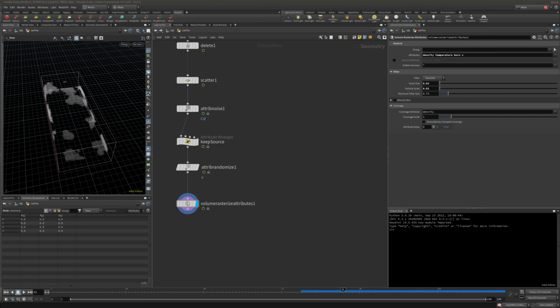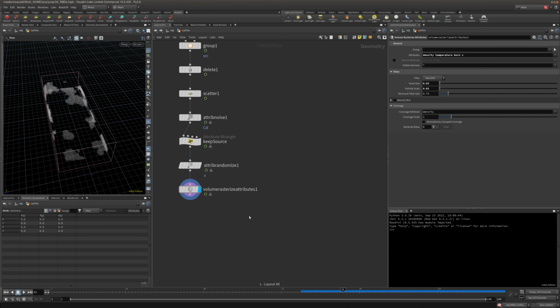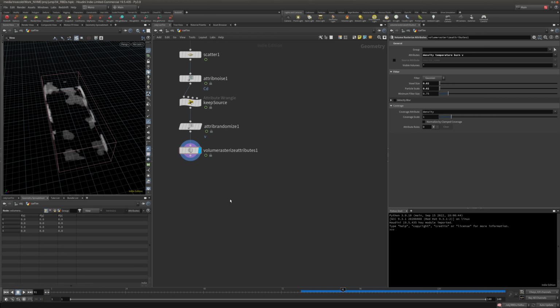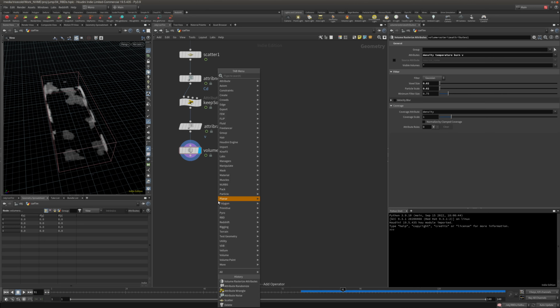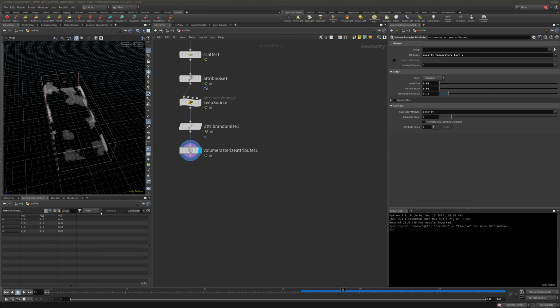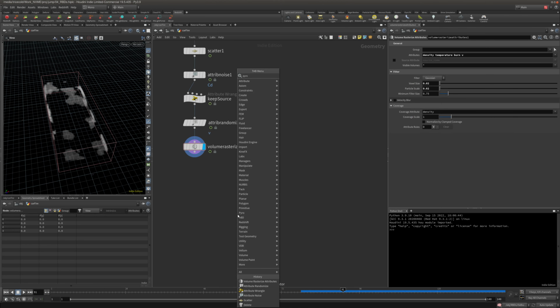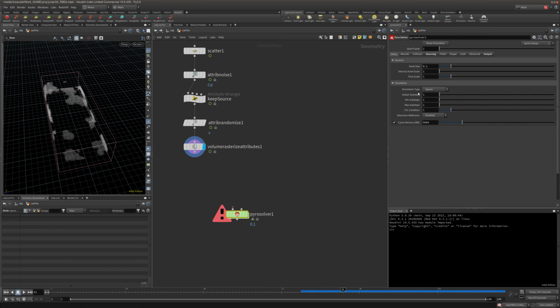Good. Now let's drop in our GPU solver. Which one is this called? This is called, I believe, the Pyro Solver by default. Okay, and now I'm going to change this to minimal.